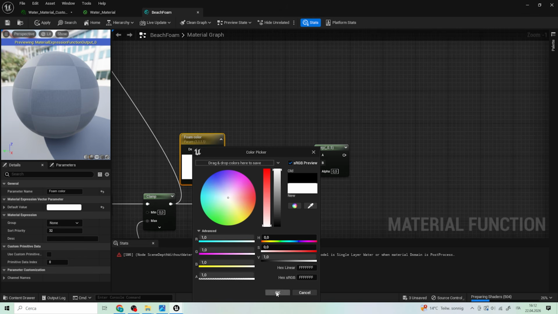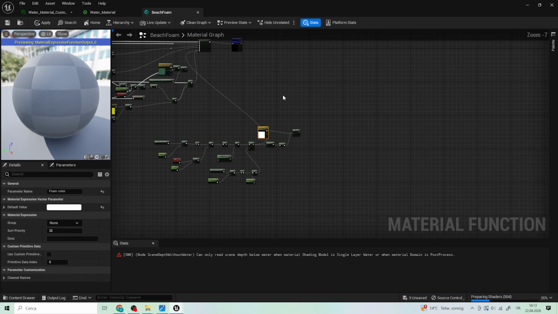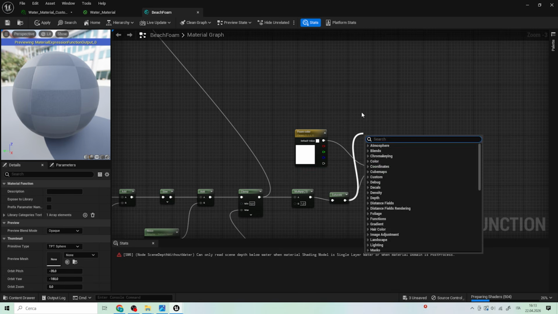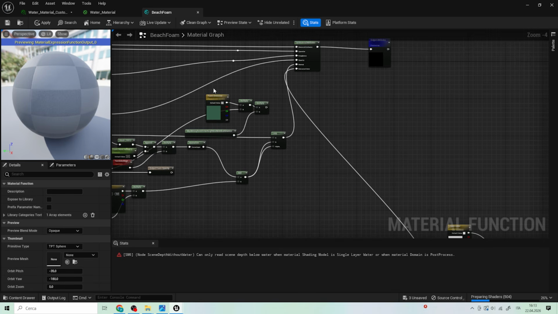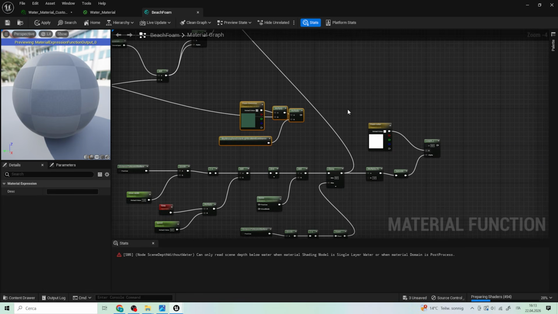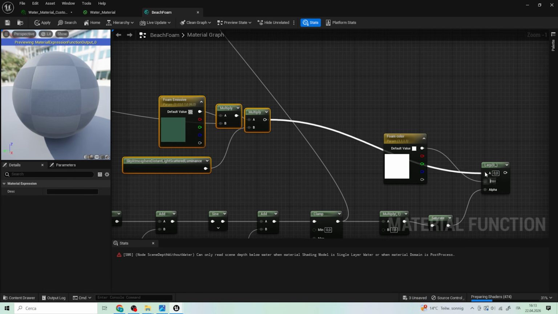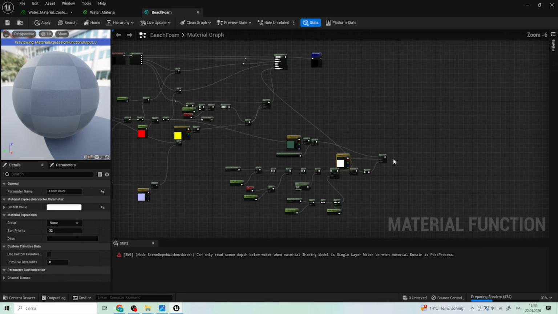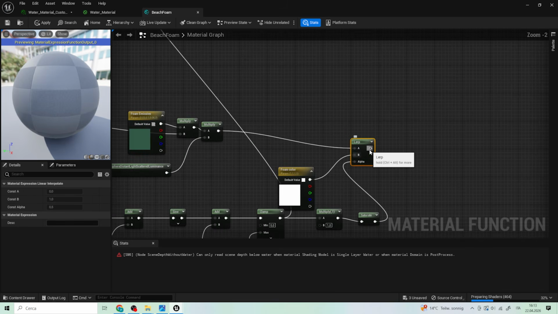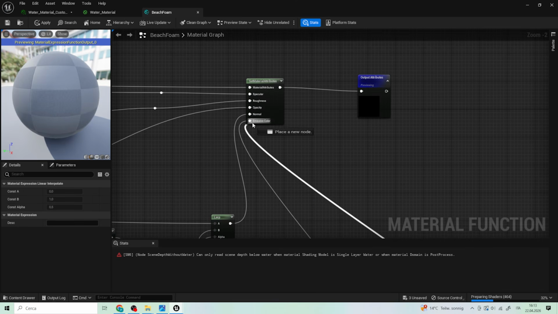And now we will plug the saturate into the alpha, and we will take this node and plug all into the lerp, and here we are. Just plug the lerp into the emissive color of the main attributes. Okay.